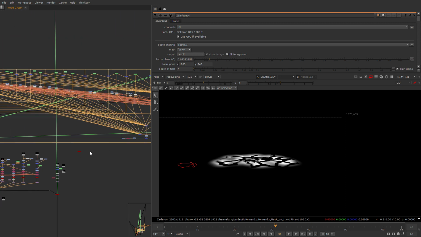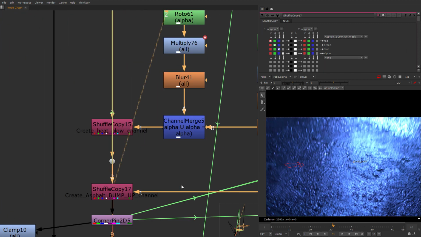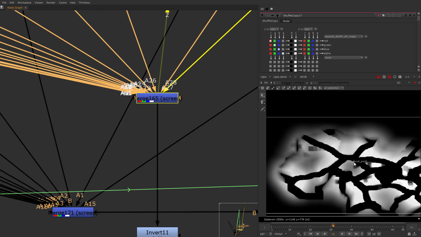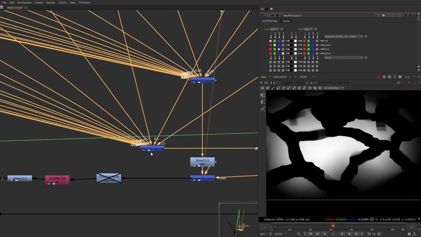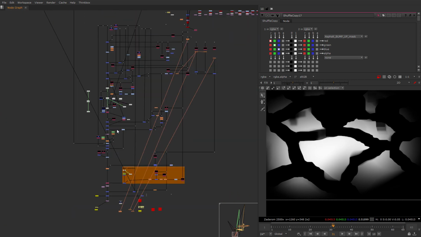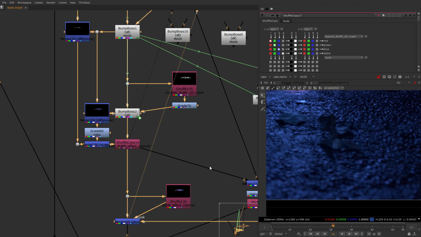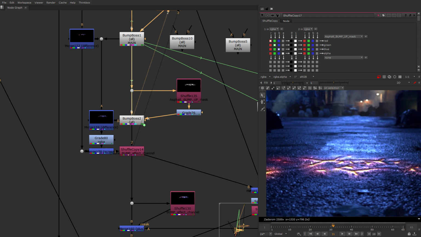I've used them for it. So let's see if I can find it. Asphalt bump mask. Yeah, here it is. I'm taking all these masks, screening them together, and then I'm getting this kind of mask that I can use for the submerging of the crack. And that's how it is used here. That's why they are so greatly submerged there.